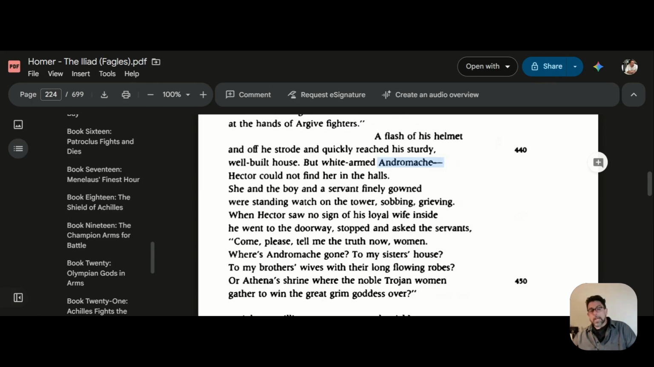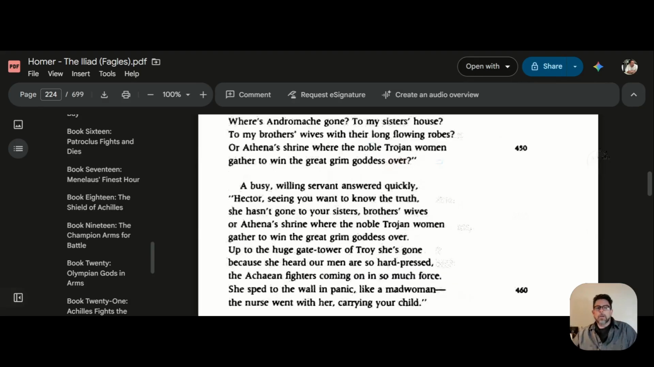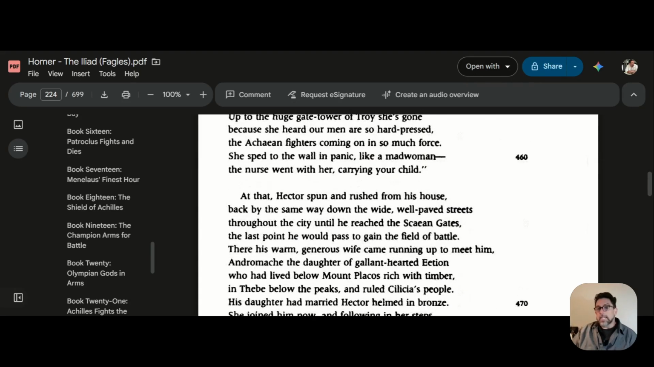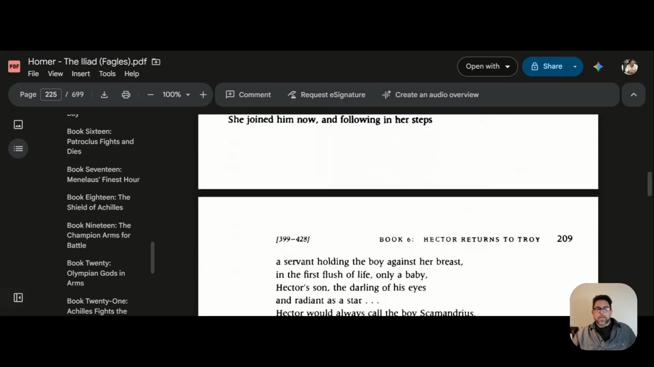And when Hector goes to look for her, he asks, where is she? I've got to see my wife. And they all tell him she's down there. And so he goes to find her. As he's going down to the Scaean gates, which is the main gates, there he finds her. And the description of her is warm: his generous wife came running up to meet him because she hears that he's coming down. People tell her, and she goes running up to meet him. So a very different contrast to Paris and Helen. And Andromache, it gives a little bio here.